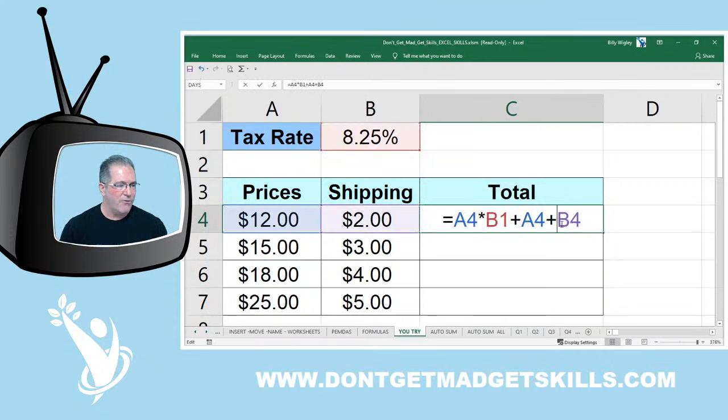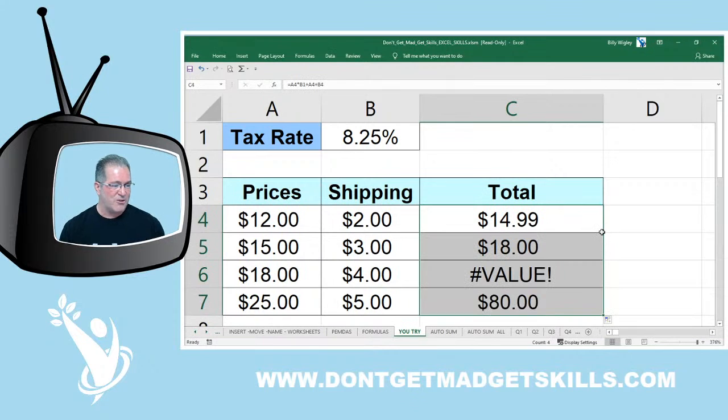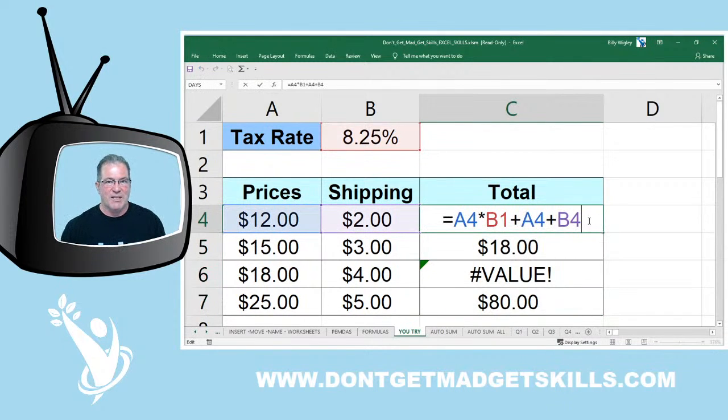So we've got our formula, A4 times B1 plus A4 plus B4. Enter. There's our total. We're double clicking on the autofill handle to copy the formula down, and then we realize, oh no, we've got errors. Well, why did this happen? Here we see cell referencing. This formula references cells A4, B1, A4, and B4.